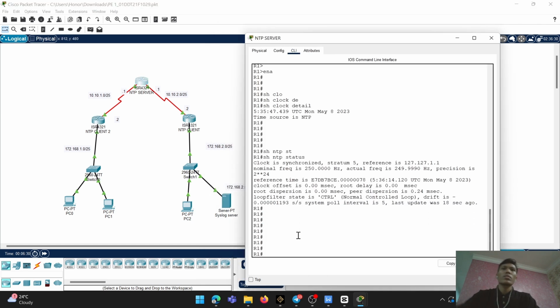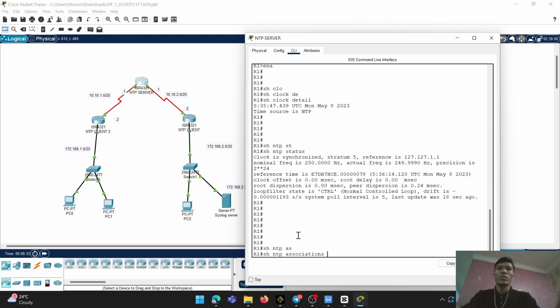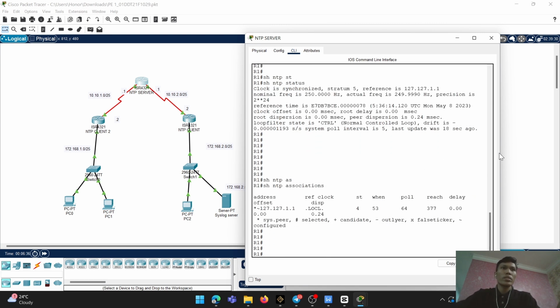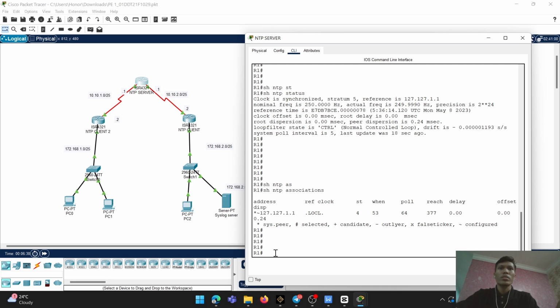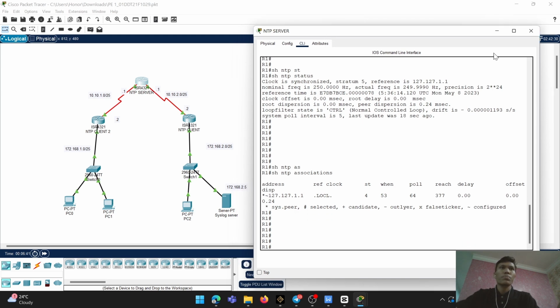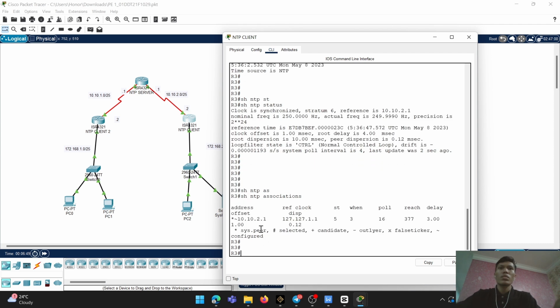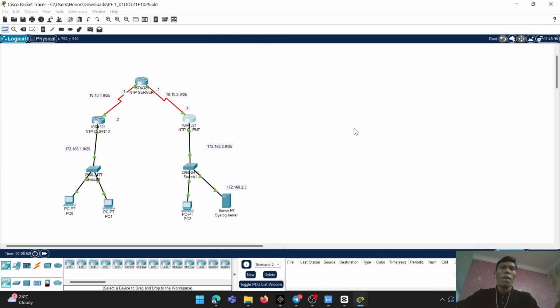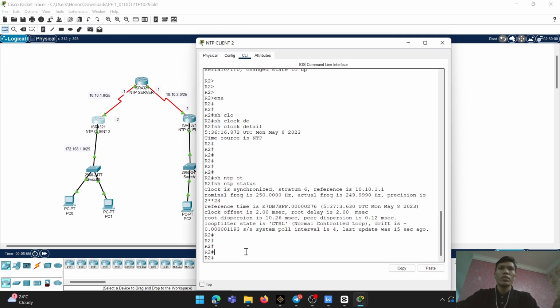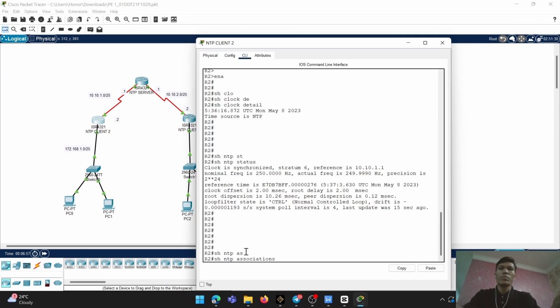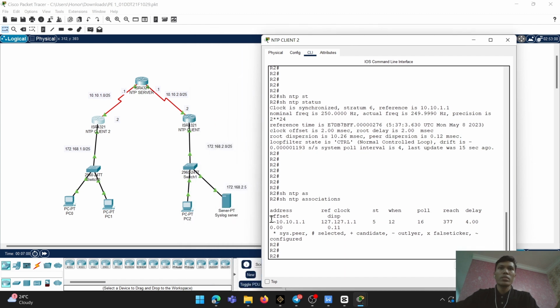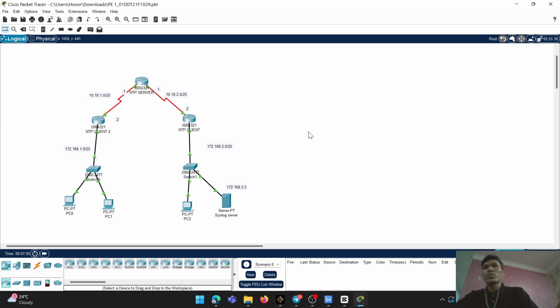Next, we look at show ntp associations. This is the address that it prefers as the NTP server. And for R3, we show the NTP associations. This is the reference address. Then for NTP client 2, which is R2, we show ntp associations. The address 10.10.1.1 is the reference address from the NTP server. So that's all for the NTP server.